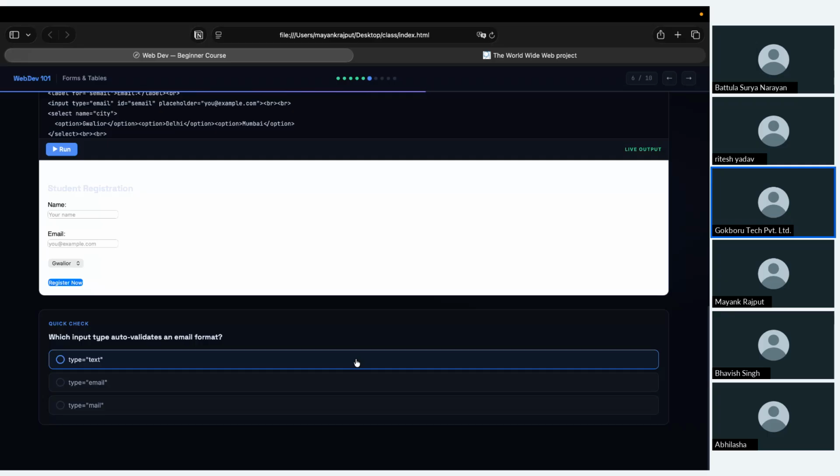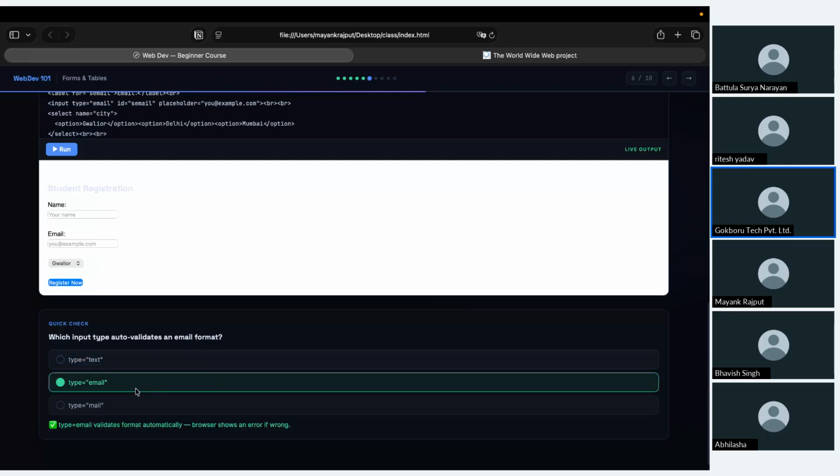Type is equal to email. So when we use this attribute in that input field, it will check whether the entered information is an email or not. All right, please sir, lock कर दें. Okay. चलो कंप्यूटर जी ने लॉक कर दिया था. It was the right answer.